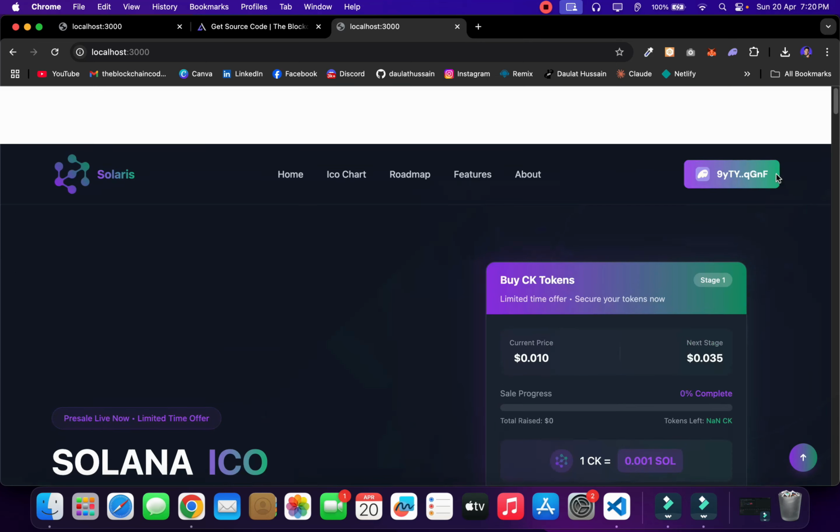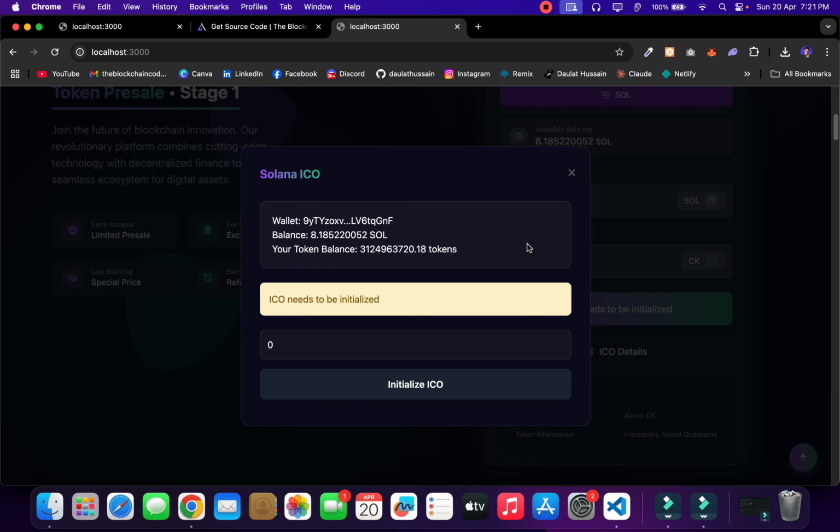Currently I'm connected with the admin account. Before you go live, you have to initialize your contract. So what I'm going to do is simply give the initial supply. Let's say I'll give 5,000 tokens as the initial supply because I have enough supply in my token.